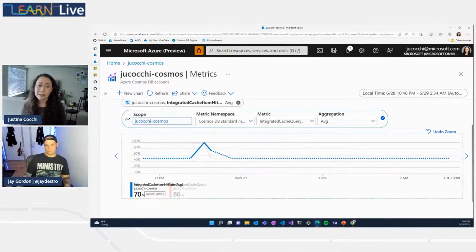If you see this number is super low, maybe it's a sign that your cache either isn't big enough, so too many of the requests that you're issuing are new and they weren't able to be stored in the cache, or maybe it indicates, if it's super low, that you don't have enough repeated queries. So remember, the cache only serves repeated point reads and repeated queries. So if you have low repetition, obviously the hit rate will be low.